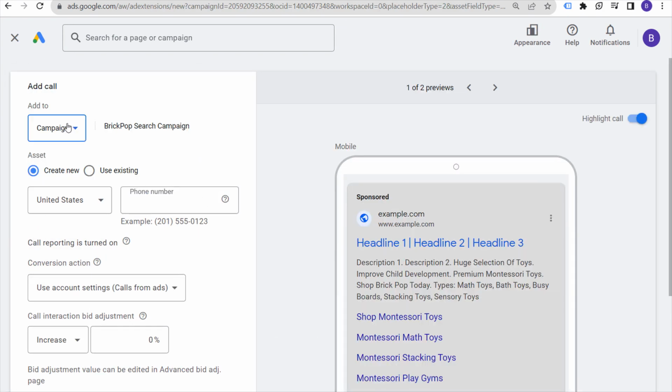You have a few different options. One is creating an account level call asset. One is a campaign level call asset, and the other is an ad group level call asset. If you have certain ad groups that are more geared towards actually driving phone calls for your business, you can set these at the ad group level.